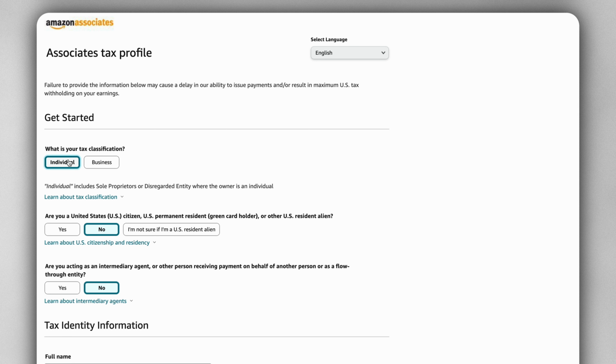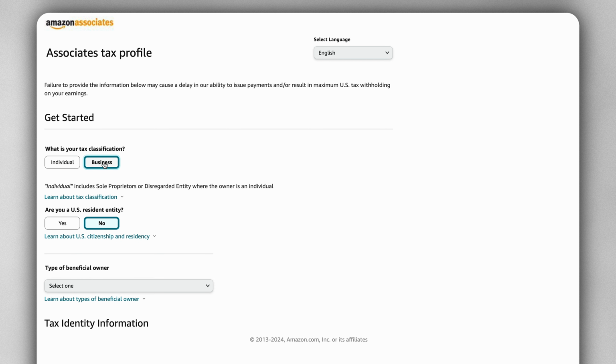So if you own a multi-member LLC, you're going to select business, and then where it says, are you a US resident or entity? Here you're going to answer yes, even though you as an individual are not a US citizen, because you have a multi-member LLC. Remember I told you that you're treated more like a US citizen than somebody who has a single member LLC. So you can fill out the W-9 form.